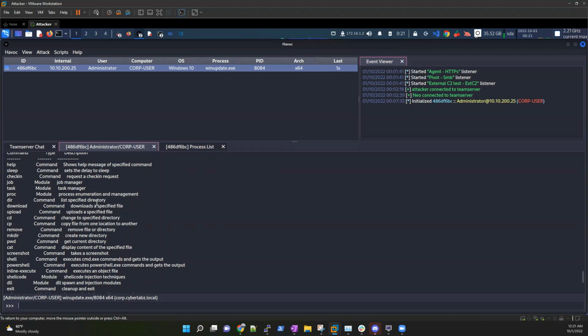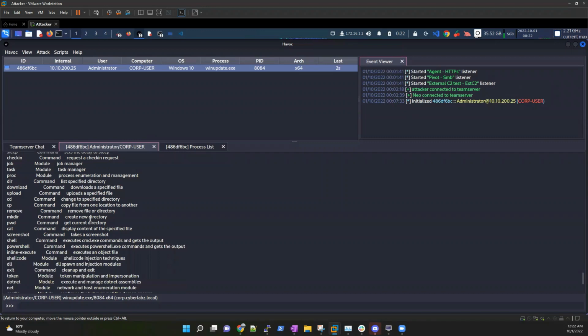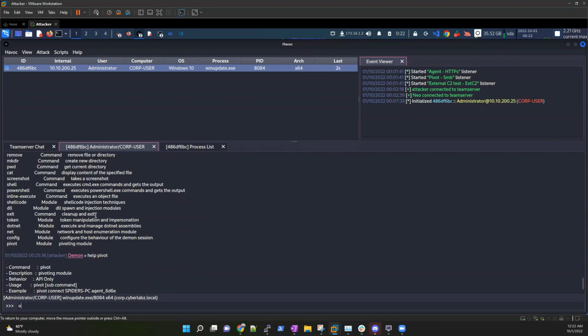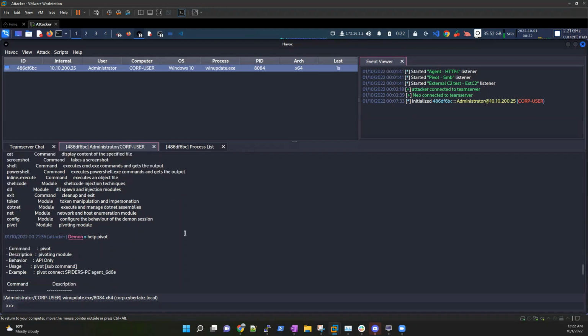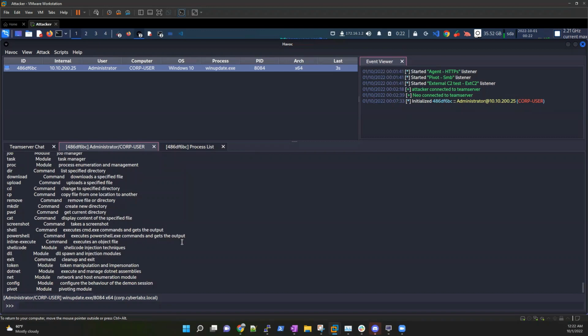I'm going to see if we can take it a little further and see if we can do any process injection. I don't think we can. It seems other modules. Other modules. No. Help me again. Let's look at this again. Shell, PowerShell, inline execution. Token. .NET config. What is help token? Let's look at that real quick.